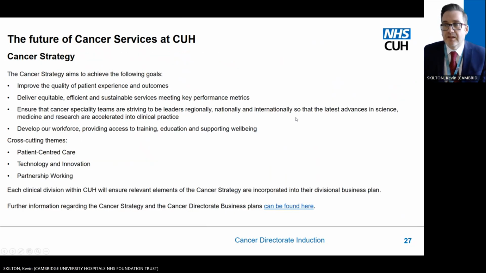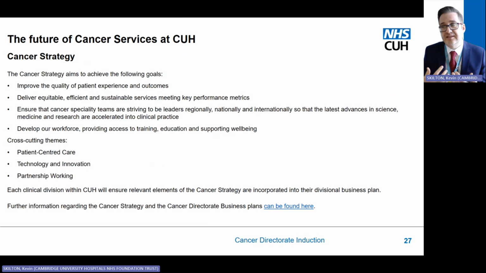Cancer strategy. We have a cancer strategy. It has some key aims which are listed there around improving our patient experience and our patient outcomes and delivering a workforce that has access to the training and educational needs that they require. And it has cross-cutting themes within it. You can find that cancer strategy in our Cancer Directorate business plan on Connect. And we do review it, rewrite it and develop it every couple of years. So please have a look at that and see where we're aiming to as a cancer service.